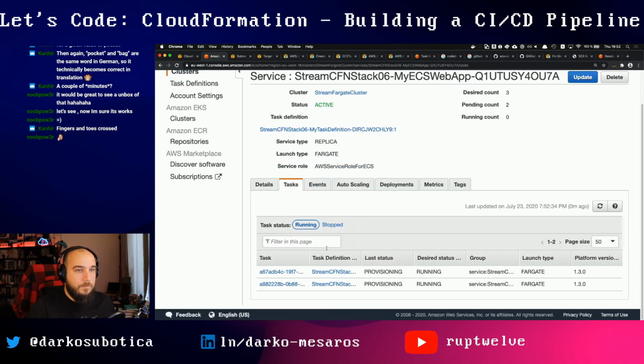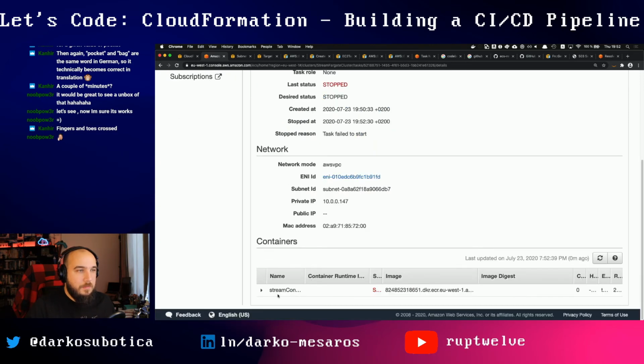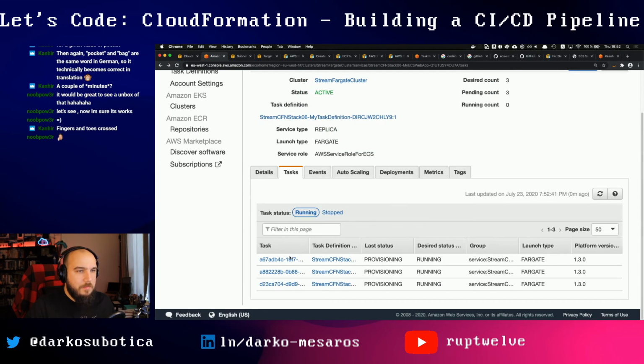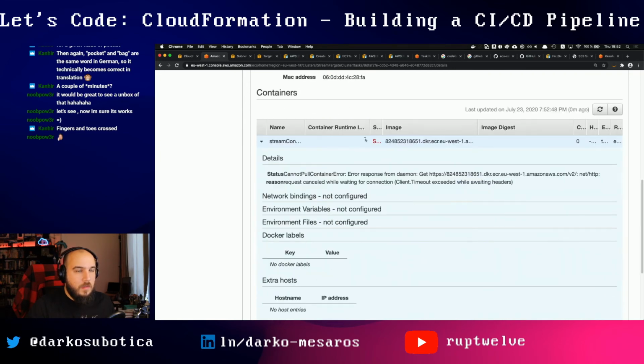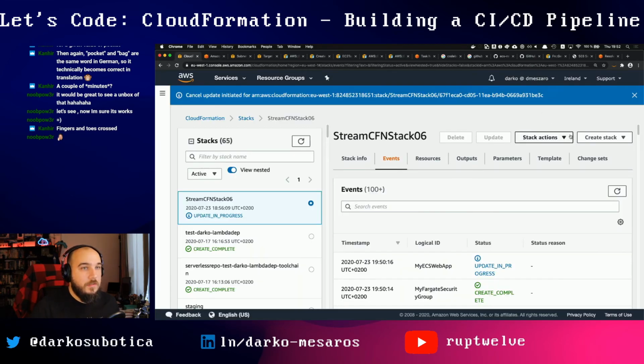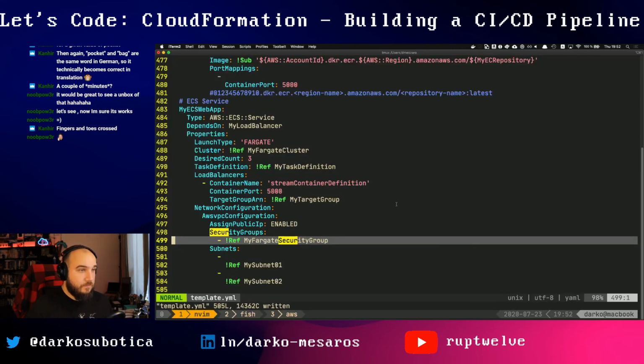So yeah, it has failed. Stopped. It's the same thing. No, this one didn't have a public IP. So provisioning, running. So let's find the ones that are stopped. Okay, it's not working. So let's go back here. Cancel update stack like that.